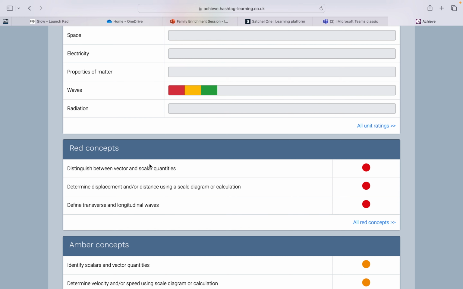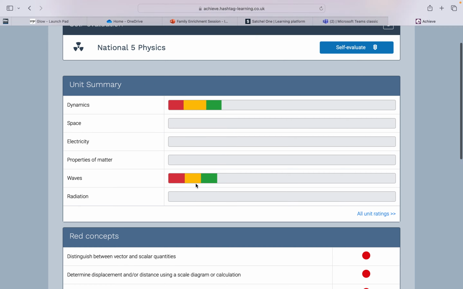So first of all was define transverse and longitudinal waves. That was the one that I highlighted as red. So I know that I now need to focus on that area. But it condenses it down for me. It means that I've got a few areas that I know that I need to focus on. Okay.